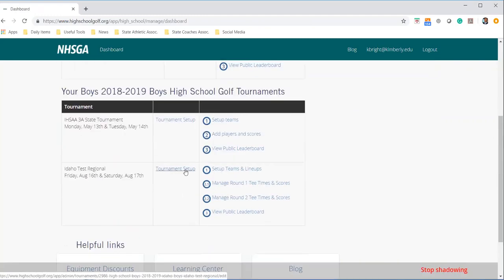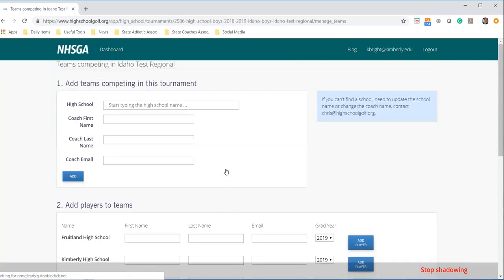So once we have that completed, there's essentially going to be 4 steps. The first step here where it says Set Up Teams and Lineups, you'll go ahead and click on that. And the first step that you have to do is add in all of the teams that are going to be competing in your regional or state tournament. So you'll start typing in the high school name. The great thing is we already have all of the high school names in your respective state in our back end, so it will auto-populate when you do that.